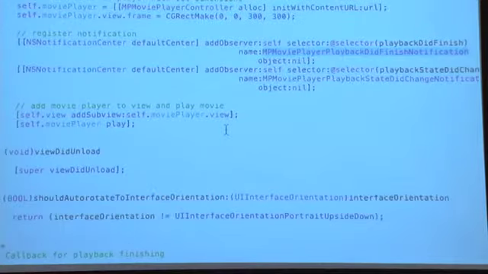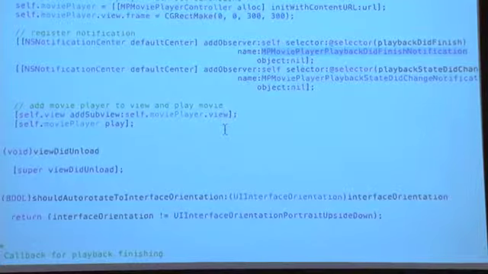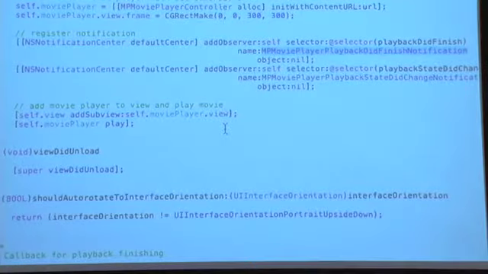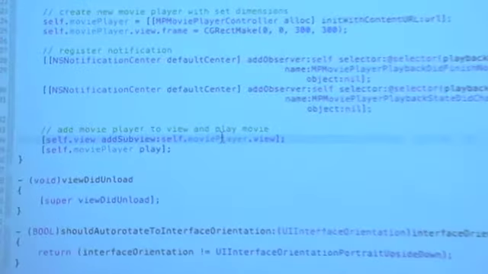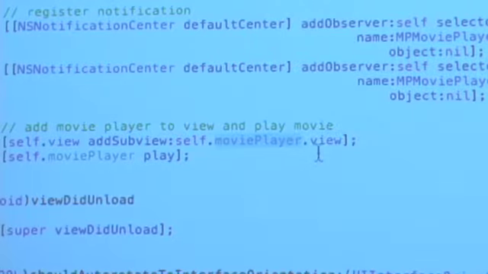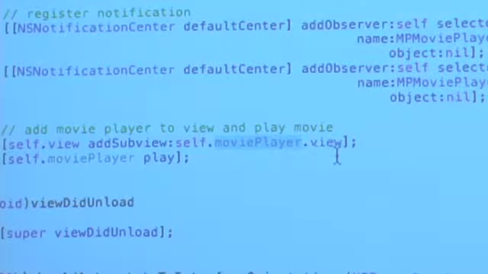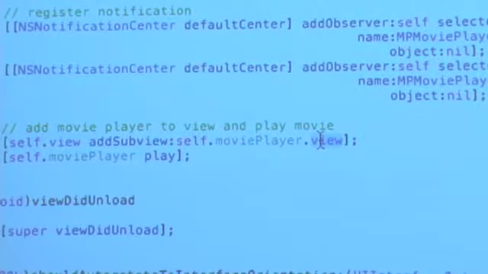So once I've created the player, I need to actually add it to my view, because we didn't do anything in Interface Builder yet, so there's nothing actually on the device's screen yet. So I want to add the view corresponding to the movie player. Remember, this is a controller. This is not a view. So if I want to actually add it to the device's screen, I don't add the controller. I add the controller's view.